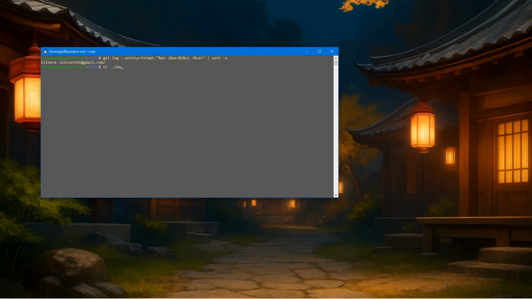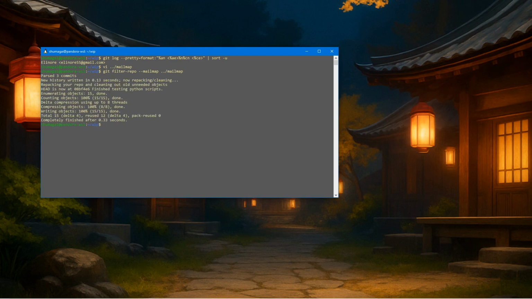Now let's create a map file. Each line of the file includes the target name and email address, followed by the pattern to match in the commit history. In this case, we want to change all the commits by matching the old email address. And now we can use the mailmap option of git-filter-repo to change the user history. So now we can see our user history has been changed. This repo now includes only the commit history we want copied to the public repo.